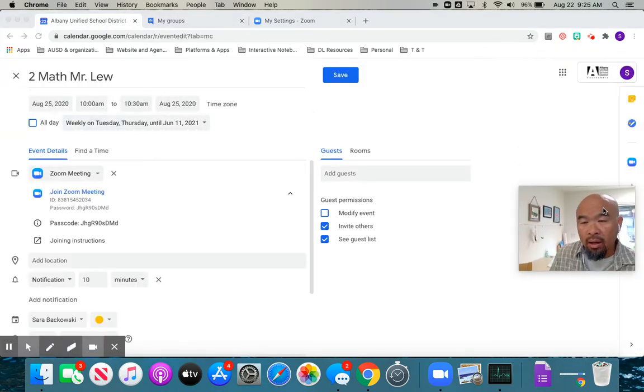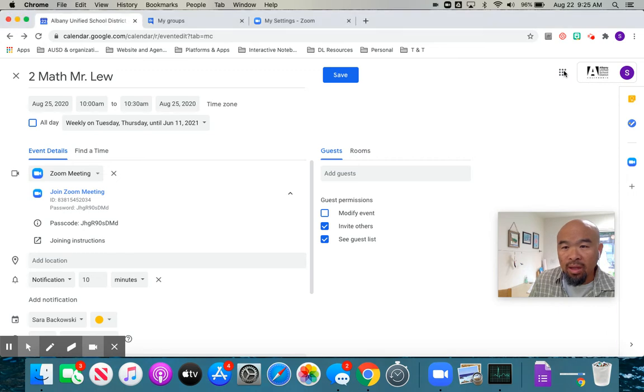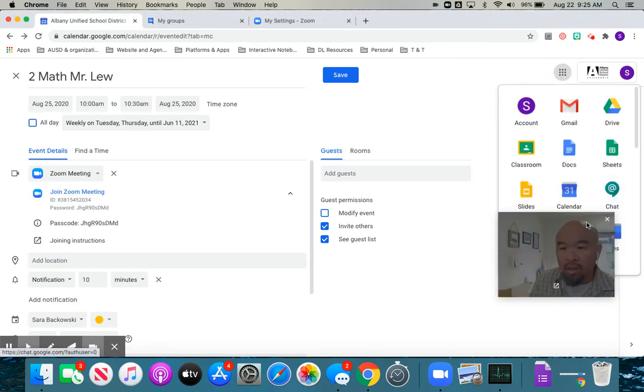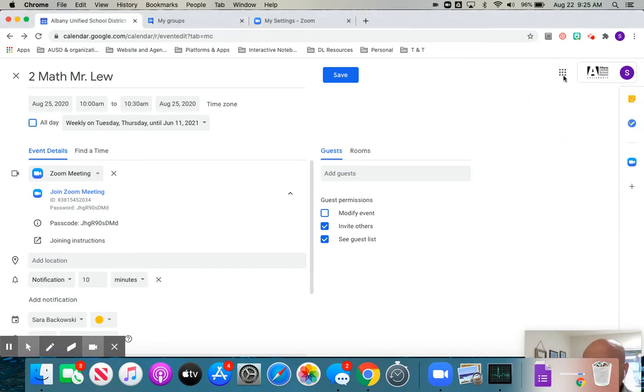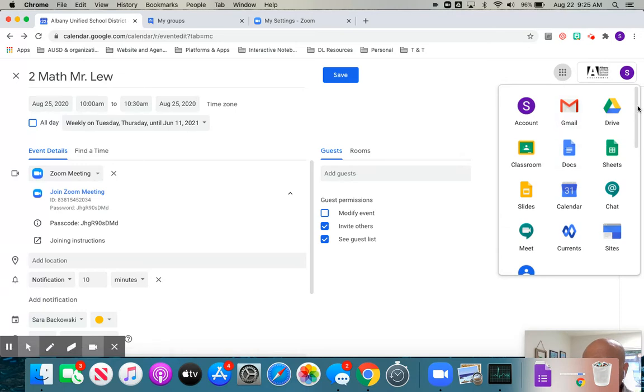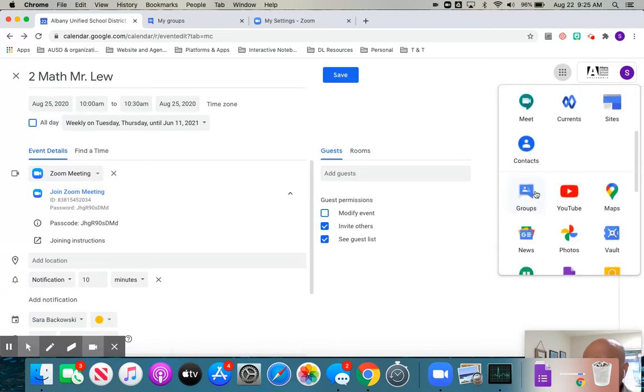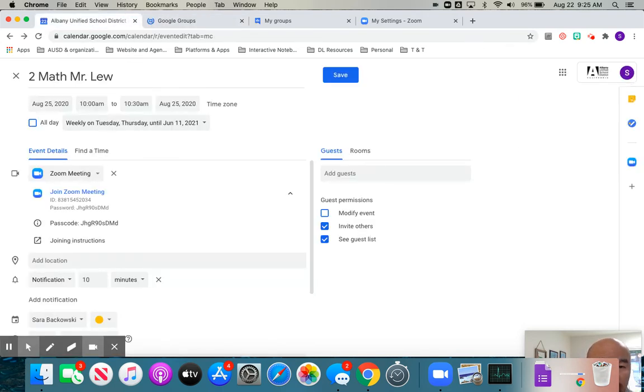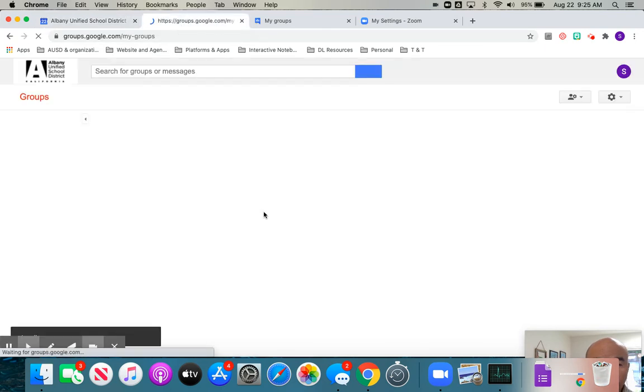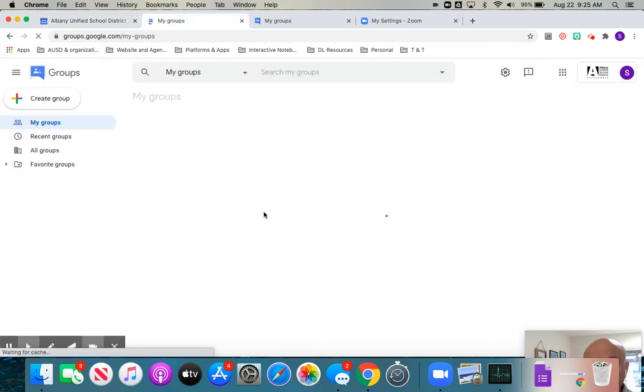your AUSD groups. And so you do that by hitting the little waffle here. Let me move my face out of here. Hitting the little waffle and scrolling down until you see groups, which is right here. And you're going to click on groups. And what you're going to do is you're going to look for, so this class was our second period math class. Within the groups menu, you're going to look for Lou second period math.